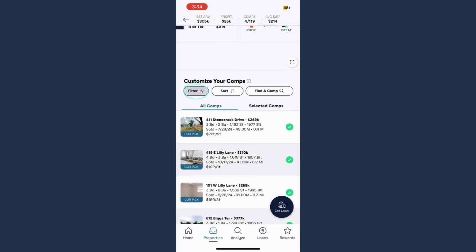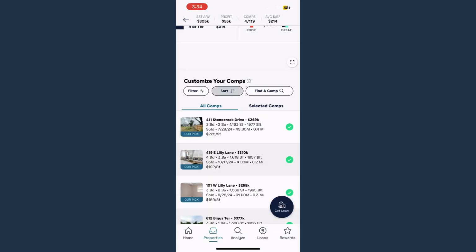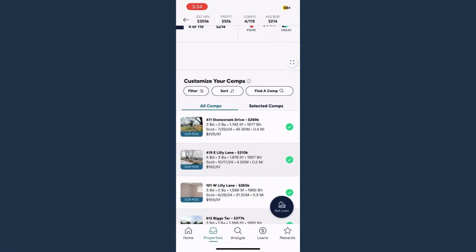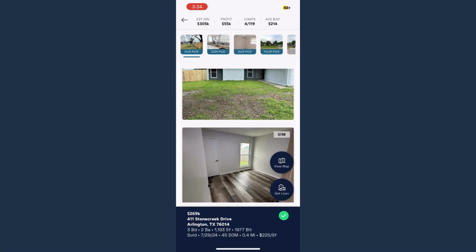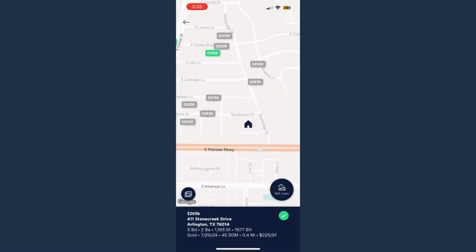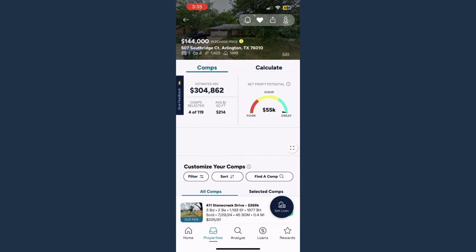You can filter comps here. You can add your own comps. You can tap into any comp to look at images and view in map form. Here you can get comp alerts emailed for just-in-time insights on flips in progress.